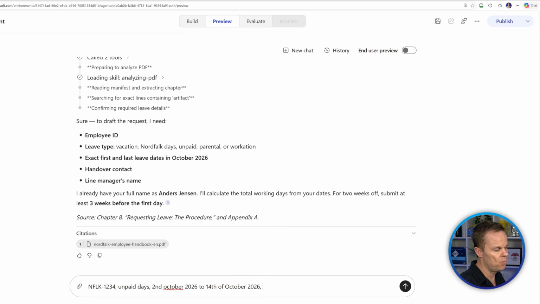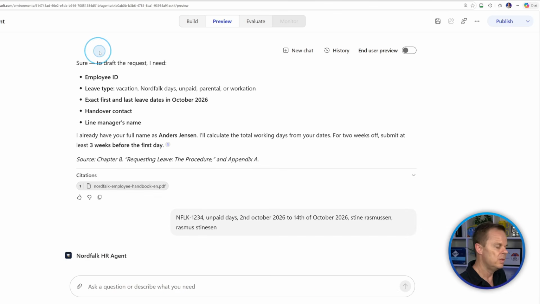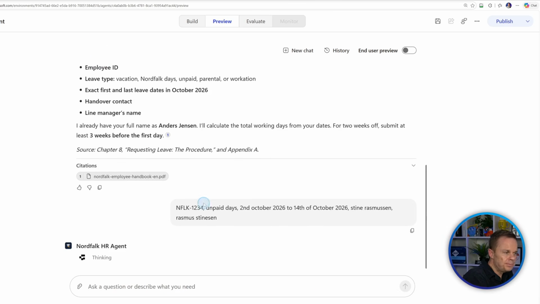So even though I write it in different formats and don't make it large, it will understand it fine, and it's perfect for those of us that do not spell 100% correct all the time. So the handover contact, that will be Stine Rasmussen, and line manager's name, that will be Rasmus Stinesen, something like this. Then it's just to send the answer.